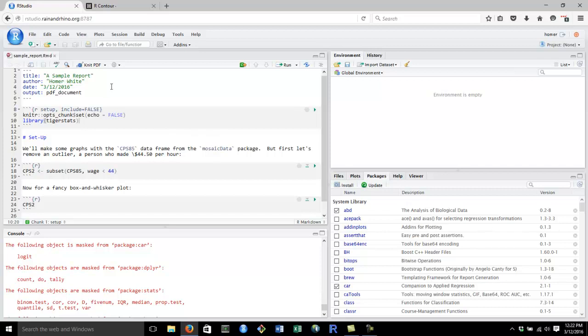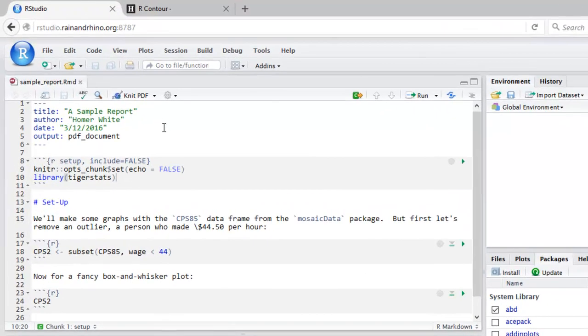Say you have an R Markdown file going. Perhaps it will become a data analysis report someday. Say that you've loaded up a package in one of the initial code chunks. And say you have a particular data frame in mind from one of those packages that you'd like to make a graph for. In this case, we're going to be looking at the CPS85 data frame, a random sample from the current population survey of 1985.